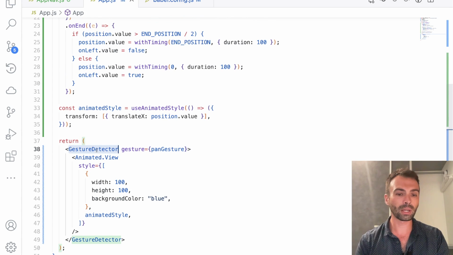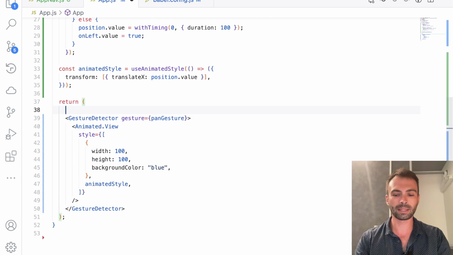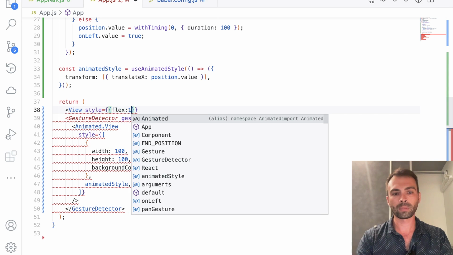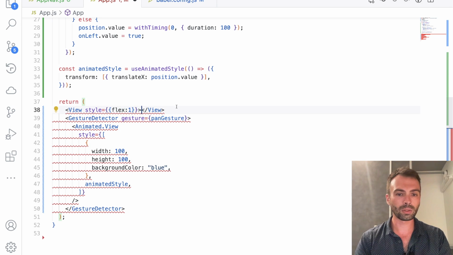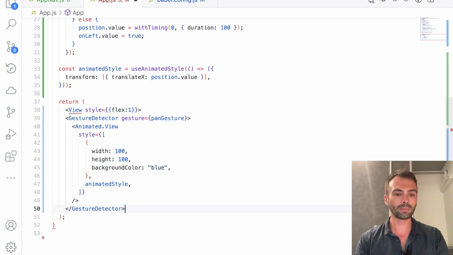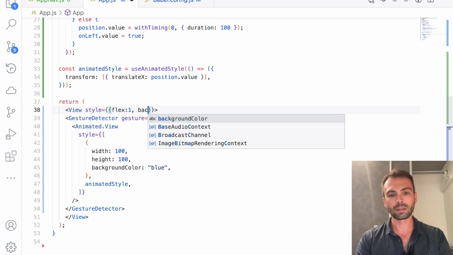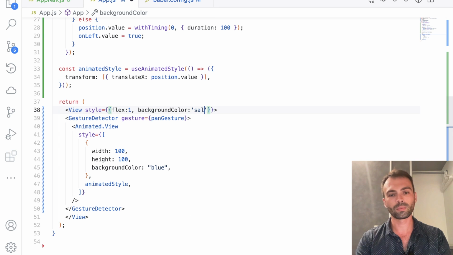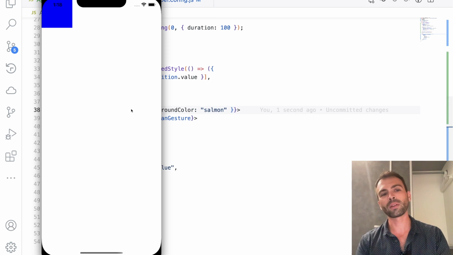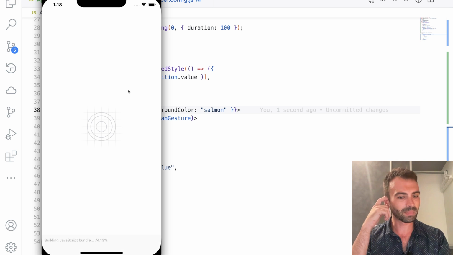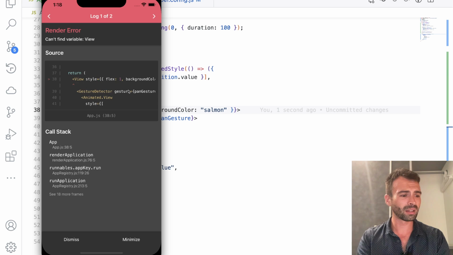As you can see, we're rendering a gesture detector, and we're rendering a view. And we're not even rendering a screen, so we should actually at least render a view on the outside here. I'm going to put flex 1 because that'll tell it to maximize the space of the screen. And just for the sake of understanding things, I'm going to set a background color to salmon, my favorite background color. I'm going to refresh because I kind of expected to see everything turn pink.